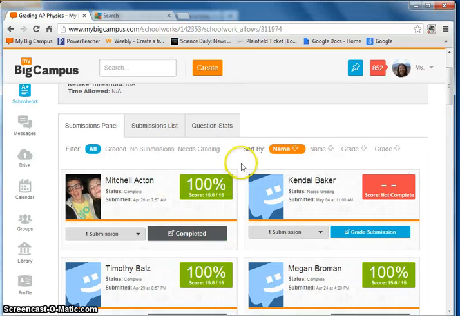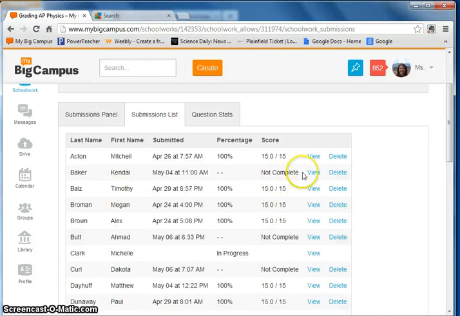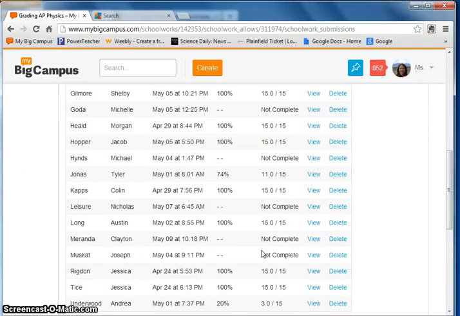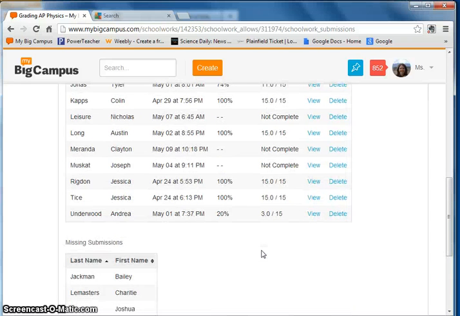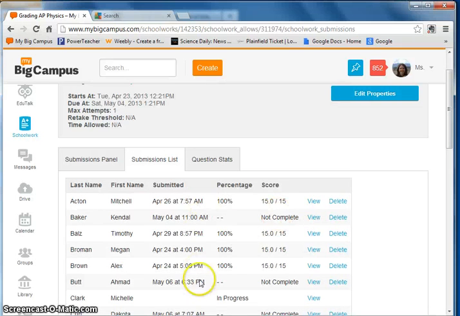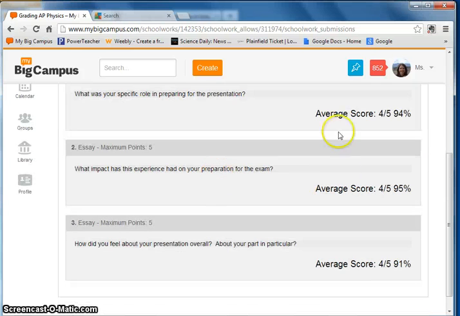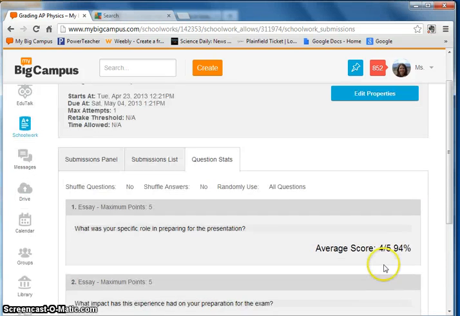And here's submissions list. So here's a way for me to list in alphabetical order all of the grades that my students have gotten. We don't have a way to export these grades directly from my Big Campus into PowerSchool yet, hoping for that to come along very soon. But in the meantime, you could go ahead and get a list of these scores, and there's another way that you can get that differently. And then you can look at percentages of students who got this question right.